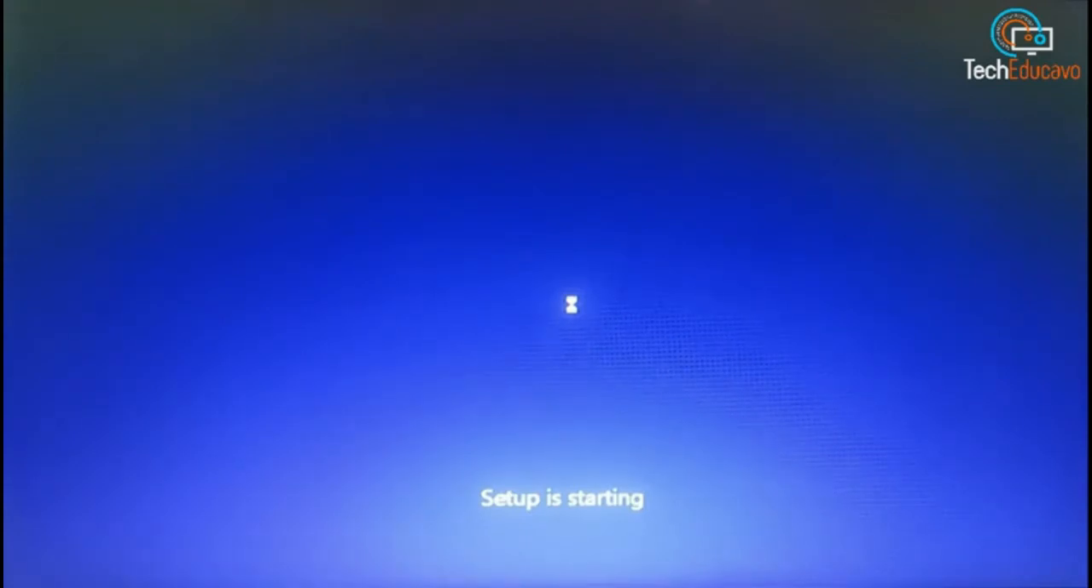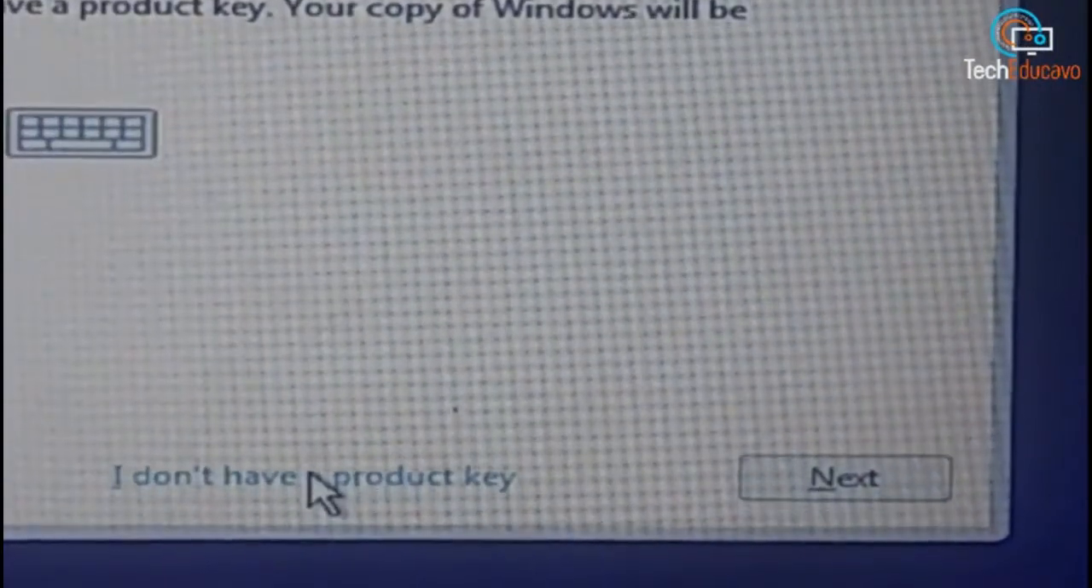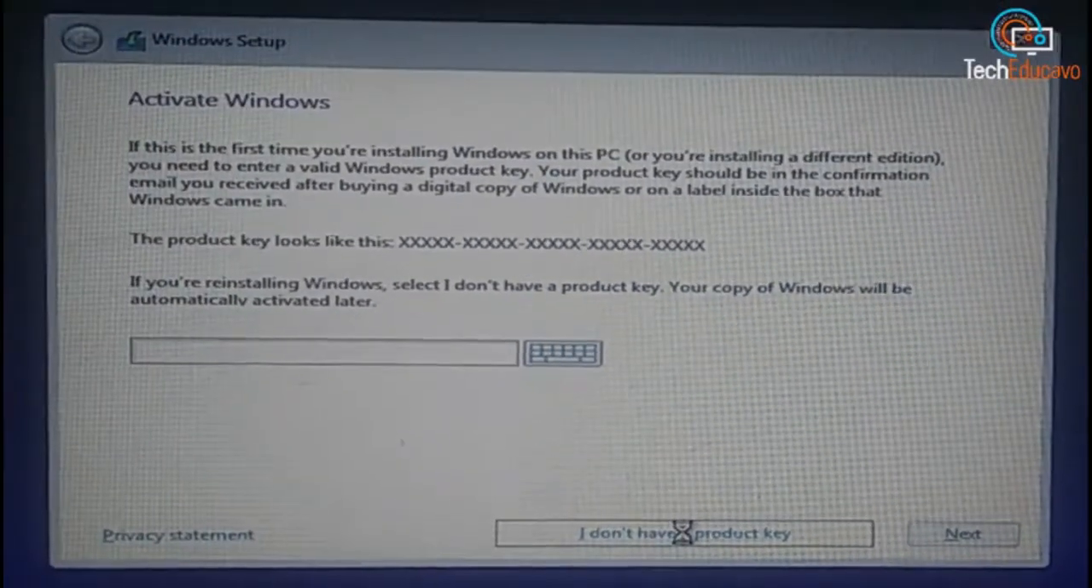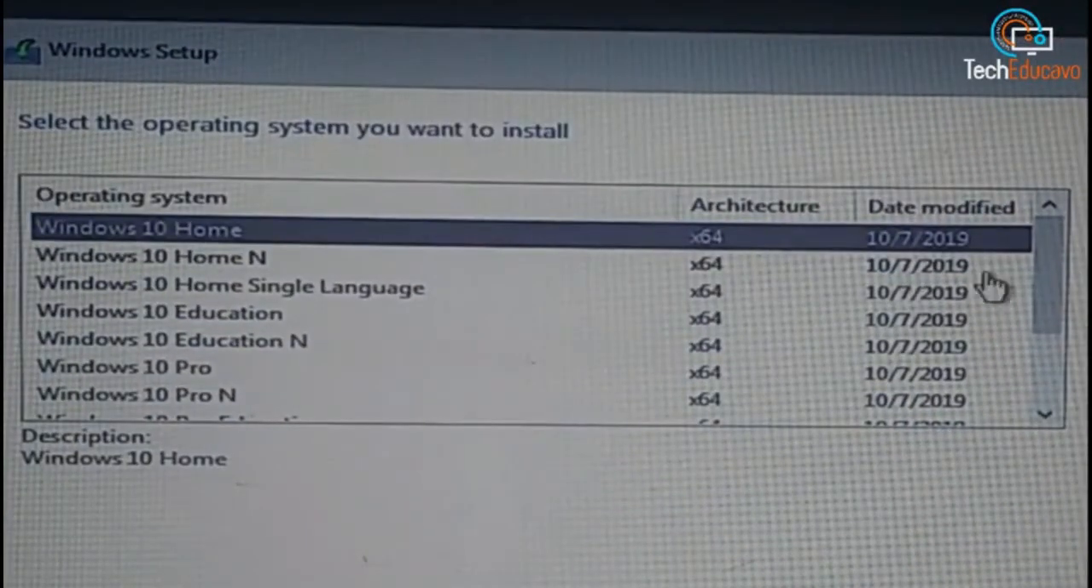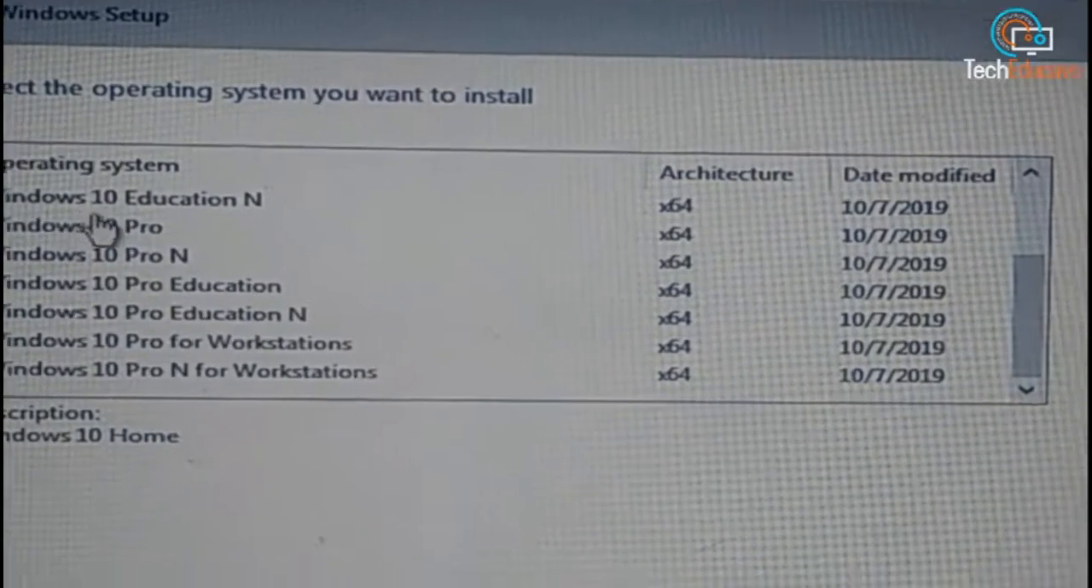If you have a product key, then you can enter and continue installation, and if you don't have any product key, then click on I don't have product key, or you can check the description box for the product key. Select the version of Windows you want to install and click next.